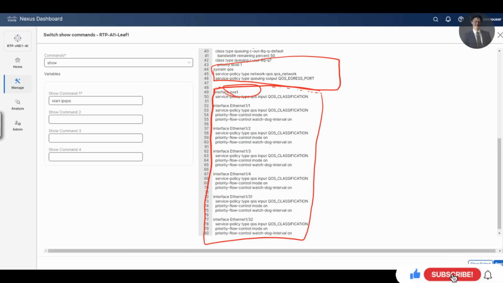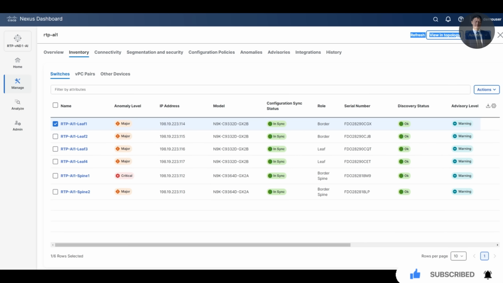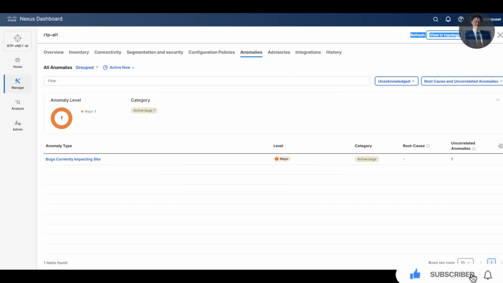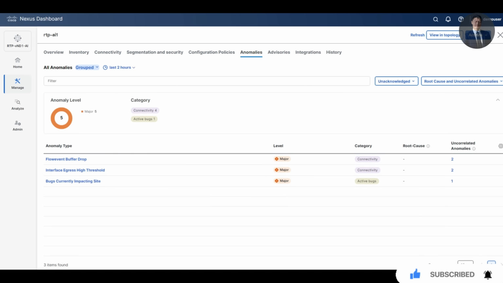Next, we're going to review some types of anomalies detected and raised by the Nexus Dashboard which are related to network congestion. Let's close this. On the fabric overview page, we're going to click anomalies, and we're going to set the time range to the last 2 hours. Here, we'll group all anomalies for easier navigation. In the list of anomalies, we're going to find the buffer drop anomaly type, and we're going to click it to see more details.